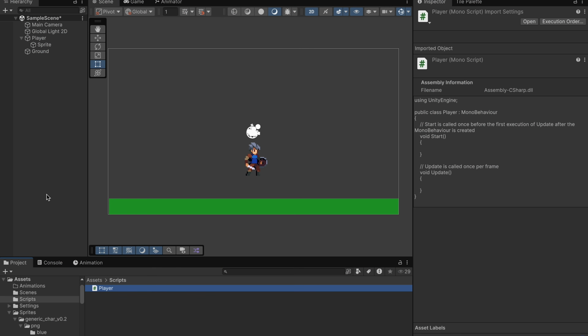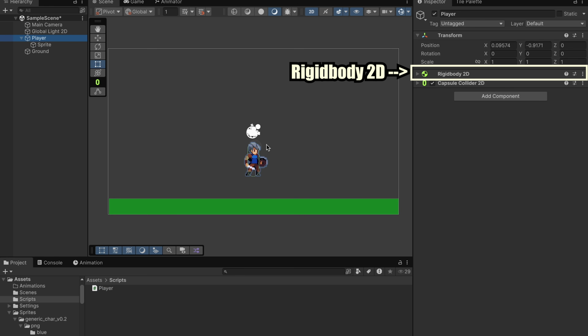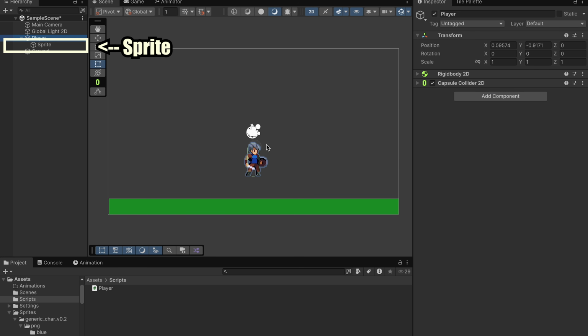Now, if you missed the first video or are just joining us now, the one thing you do need to know is that we've got an empty player game object as the parent here. We've added a Rigidbody 2D and collider to give him physics and collisions. We've then created a sprite as a child of that object.